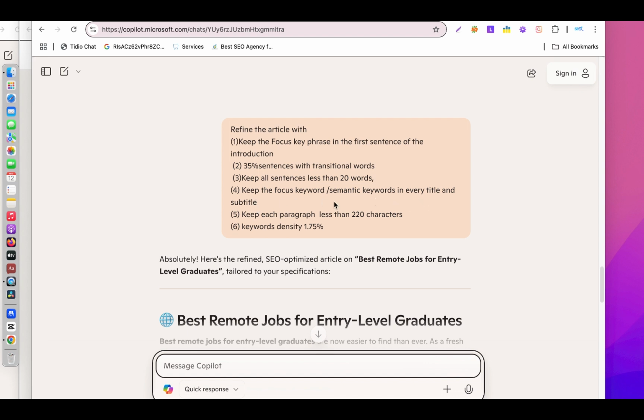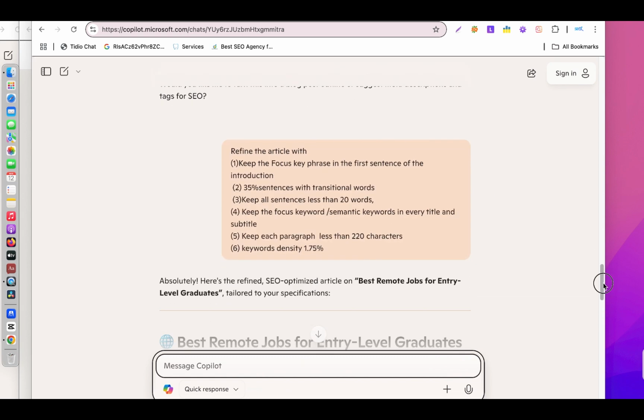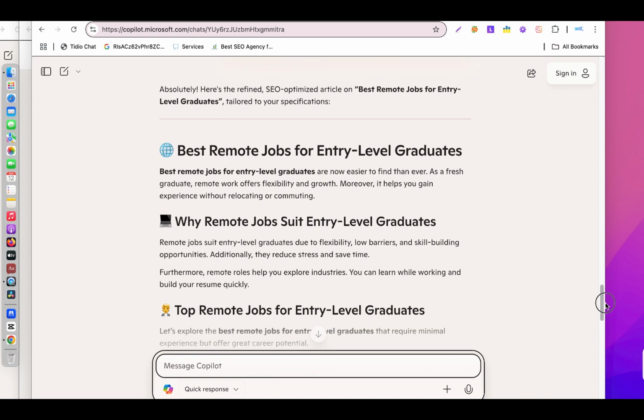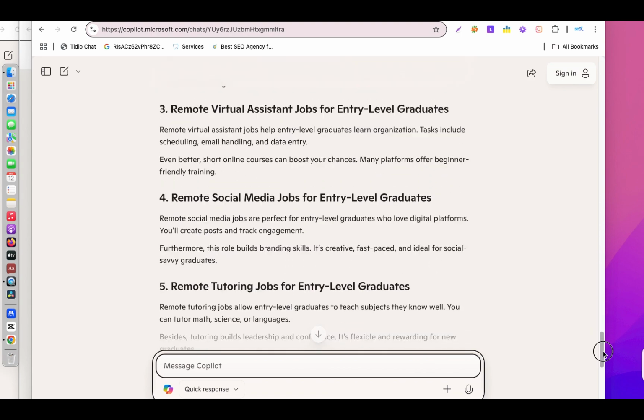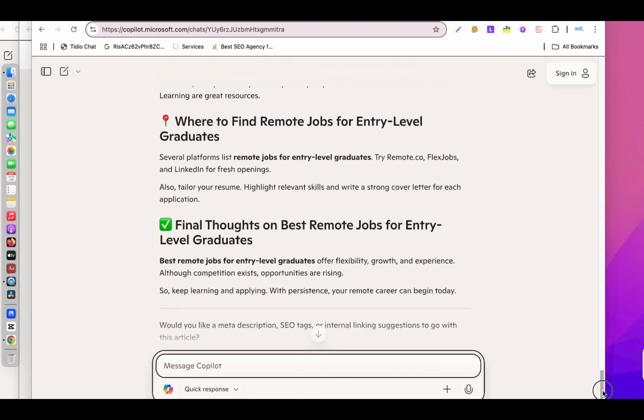You know about on-page SEO; I am just reminding you. Keep each paragraph less than 220 characters. Keyword density can be up to 2%, but I have given it 1.7%. If you direct it like this, it will create an SEO-optimized article. It has given us the final on-page SEO optimized article. Now we will use it.